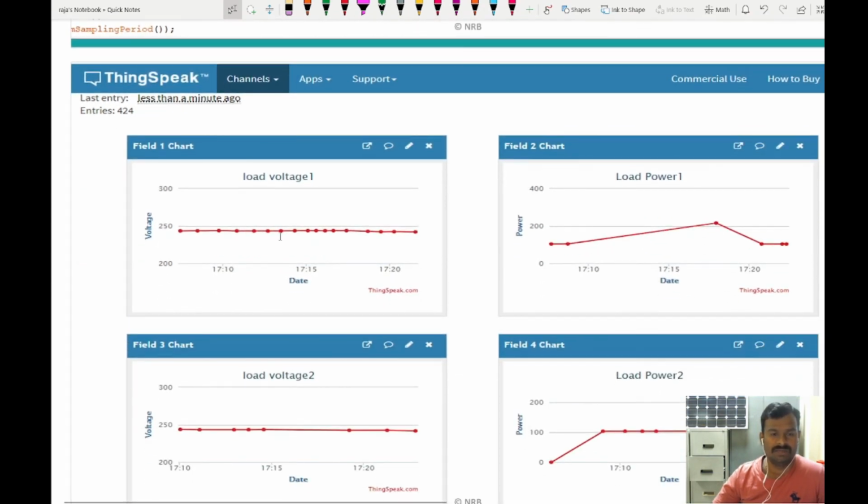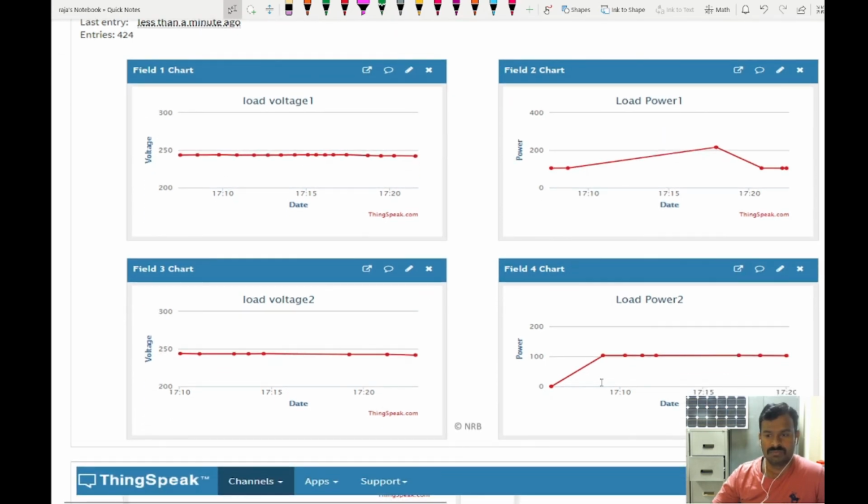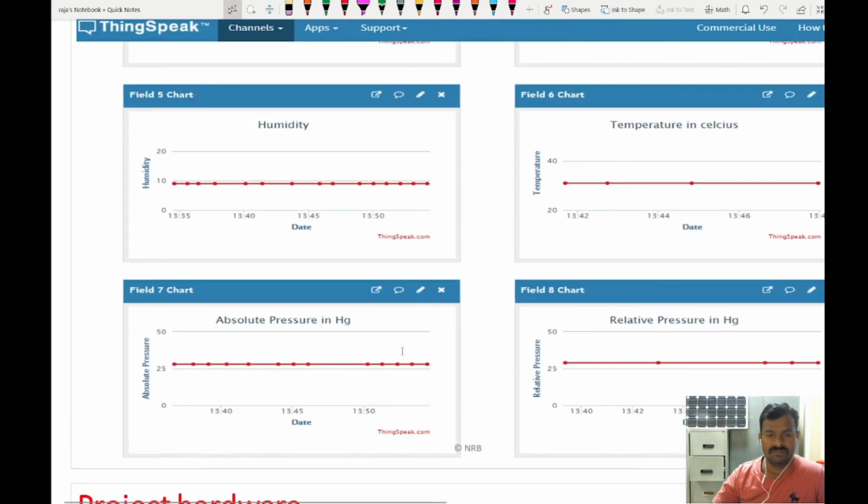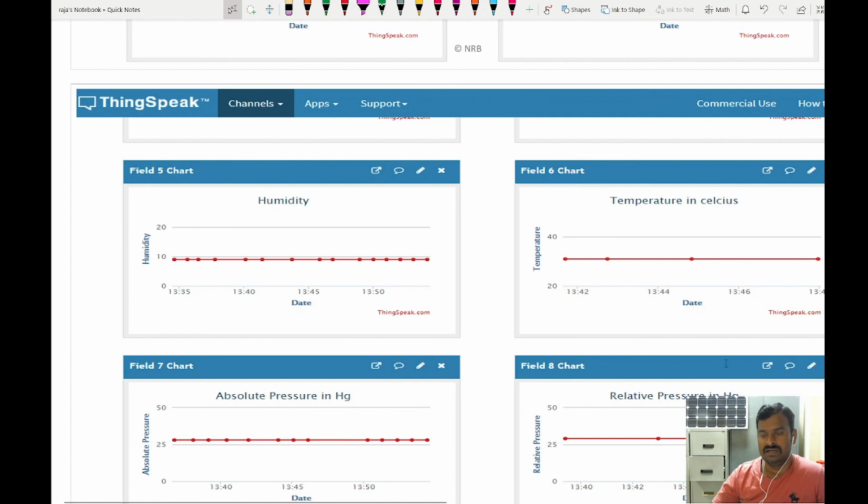So I have displayed these parameters. As I told you, I can upload only 8 parameters in a channel, so I uploaded 8 values: load voltage 1, load power 1, load voltage 2, load power 2, humidity, temperature, absolute pressure, and relative pressure. So these are the data I uploaded to the ThingSpeak server.